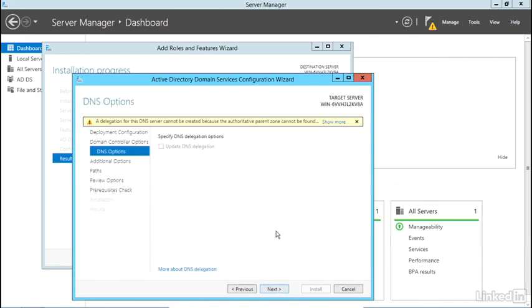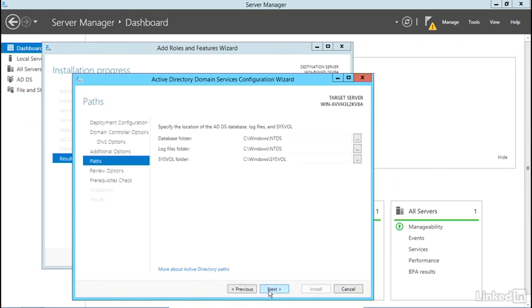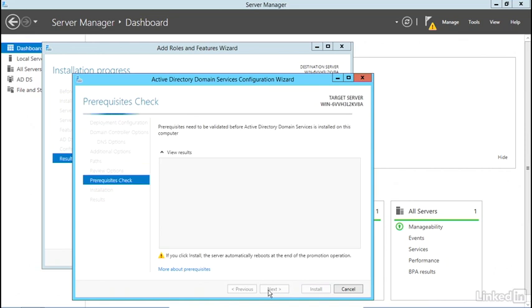Now, this DNS error here, you can go ahead and ignore it because this is basically asking for internet access, something that we don't have in this virtual environment. And so it's not able to find the primary DNS servers. But we can go ahead and ignore that and just click Next. And then click Next one more time. And then Next again. And then Next again.